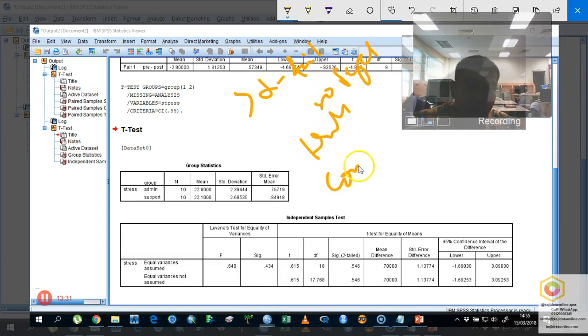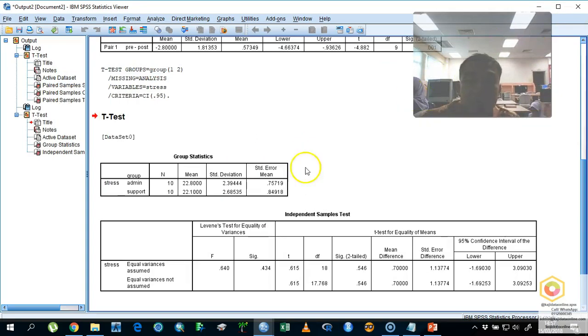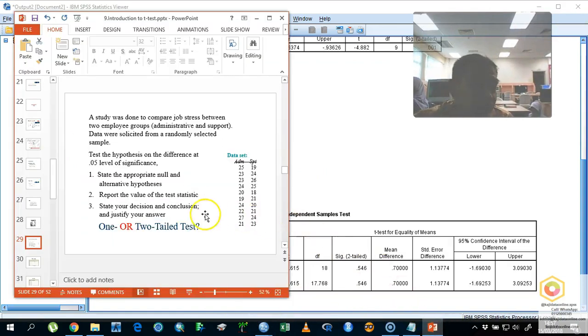And therefore, what is your conclusion? Mu1, the mean stress level, is equal to the support group stress level. So that means whether you work in the admin or you are in the support group, you are having a similar stress level. Okay, that is how we justify the data, whether it is similar or not similar. So far, so good.